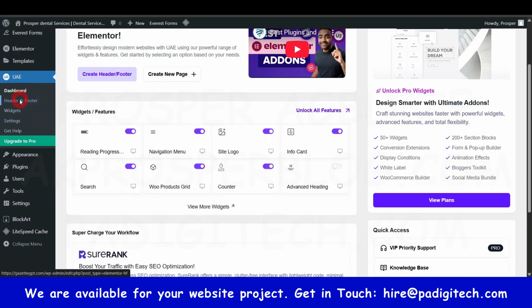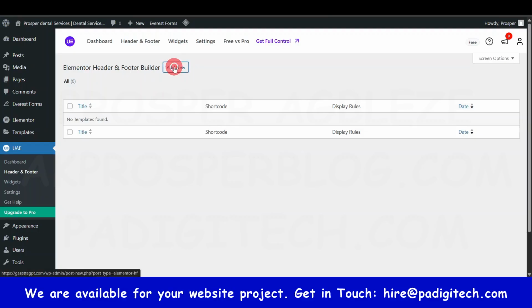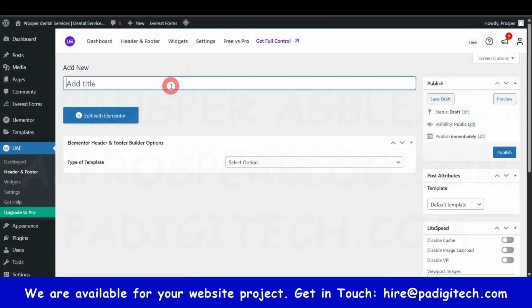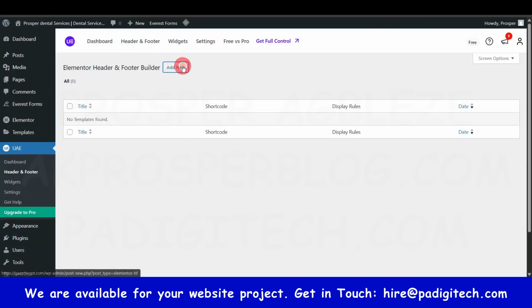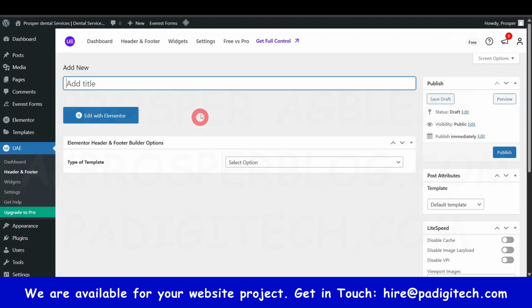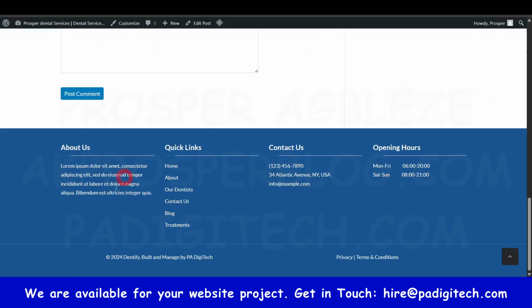You see header and footer. So what you want to do is add new. Under header and footer, click on add new. What you want to add is a footer. If you want to create your own custom footer, the reason why I like this is that it gives you the opportunity to create a more custom kind of footer. Exactly. Maybe you don't want this kind, this looks good already, it looks very simple, but maybe you want something different.